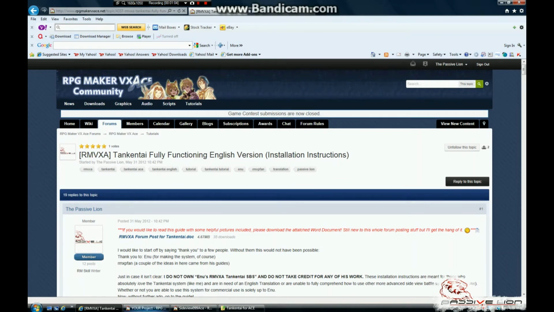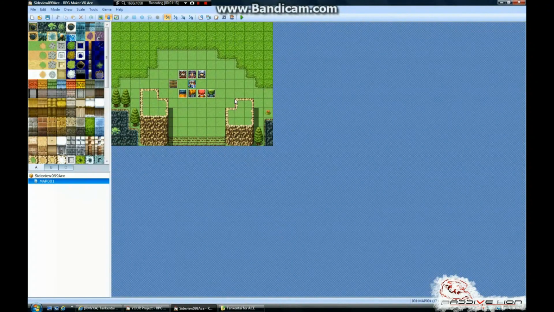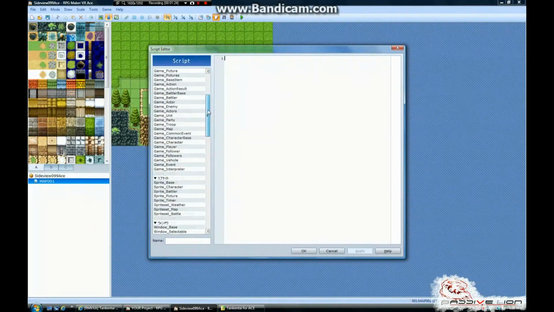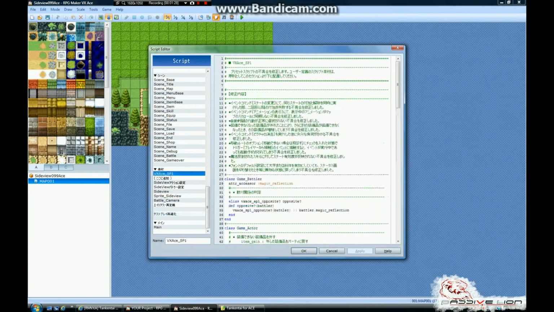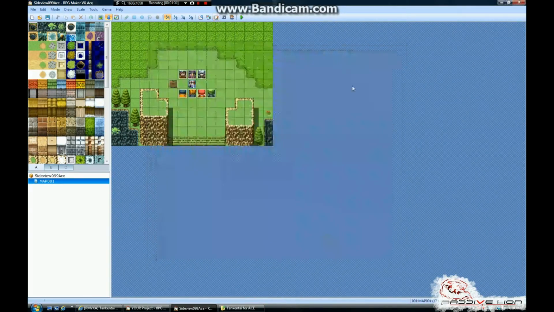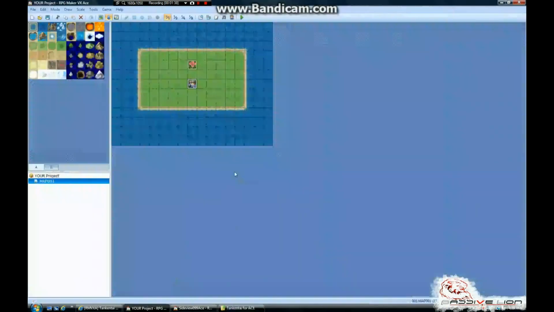Now then, moving on to the tutorial. What you want to do is open up where you have your Tankentai for Ace project saved. In this case, I've got it in this cool little folder right here, and I've already got it open. This is the demo for Tankentai Ace. I'm going to open up the script editor, and these are the scripts that I want. Very nice. But I need to open up my own project first if I'm going to copy and paste these. So I've got that opened right here. Make sure you save that in an easy to find location.